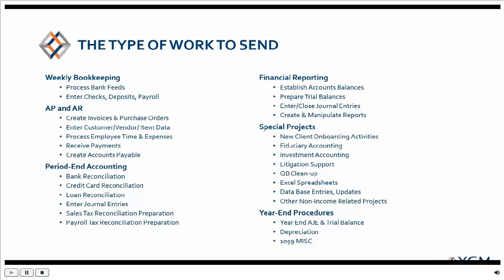So when it comes to the type of work to send, we talked a lot about that a moment ago. This is from our perspective when we're taking a look at the remote staffing that we offer through Xpitax. This is what we most commonly process, and I'd say we do it most well and most often. You can see there are some special project categories beyond just the regular. I'm sure most of you were probably already picturing things like bank feeds and bank reconciliations, loan reconciliation, AP/AR, et cetera.